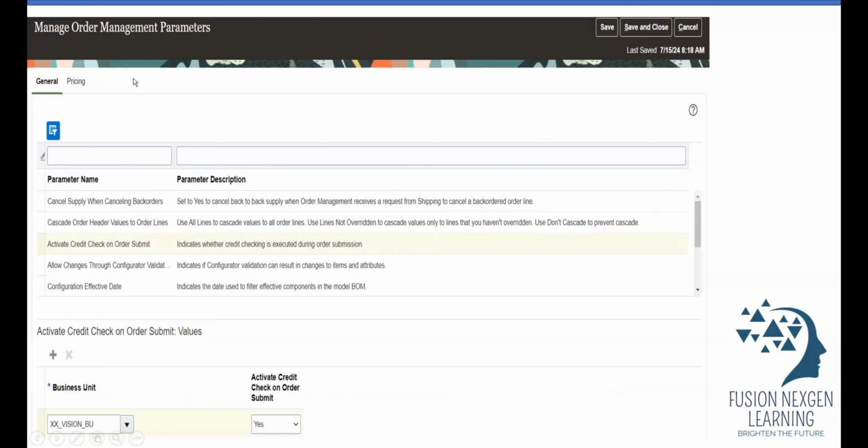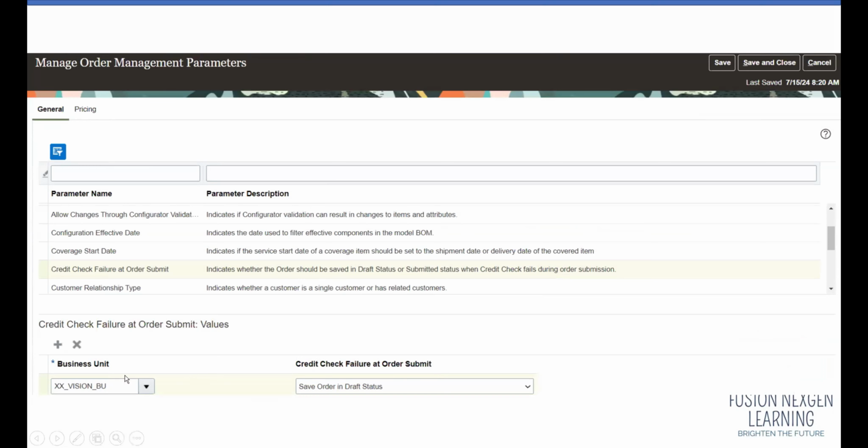Now you have to go to Manage Order Management Parameters, and within the parameters you have to activate Credit Check on Order Submit, so that you can use it for your specific business unit. What next? Credit Check Failure at Order Submit. You have to enable Save Order in Draft Status. That is the value you have to define against your business unit for this parameter.